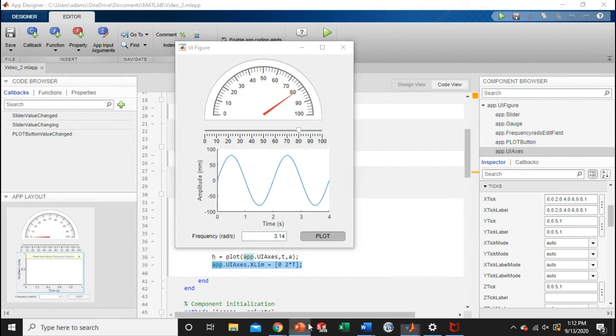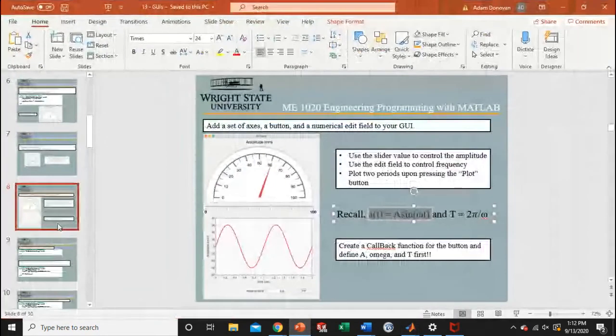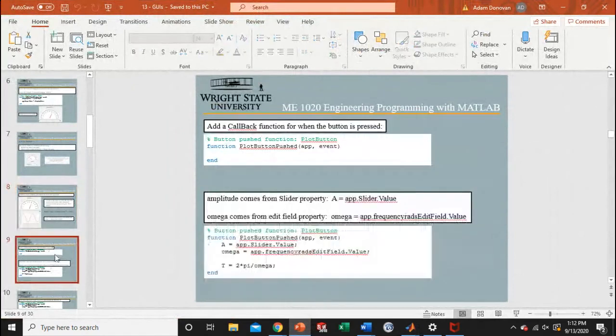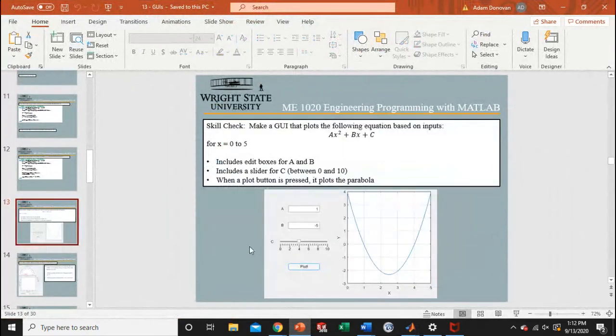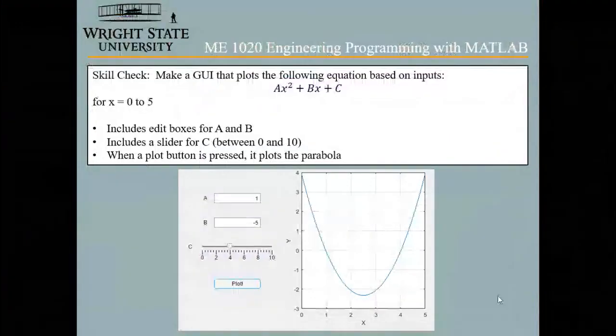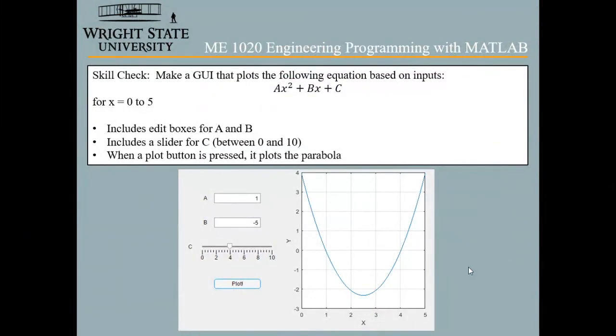So what I want you to do, and this isn't quite yet going to be your in-class problem 2, but it's going to be the start of it. So maybe go ahead and get started on this, because you need to use this for in-class problem 2. I want you to make a GUI that plots the general form of the parabolic equation, the second order polynomial equation, ax squared plus bx plus c. And I want you to plot it based on inputs.